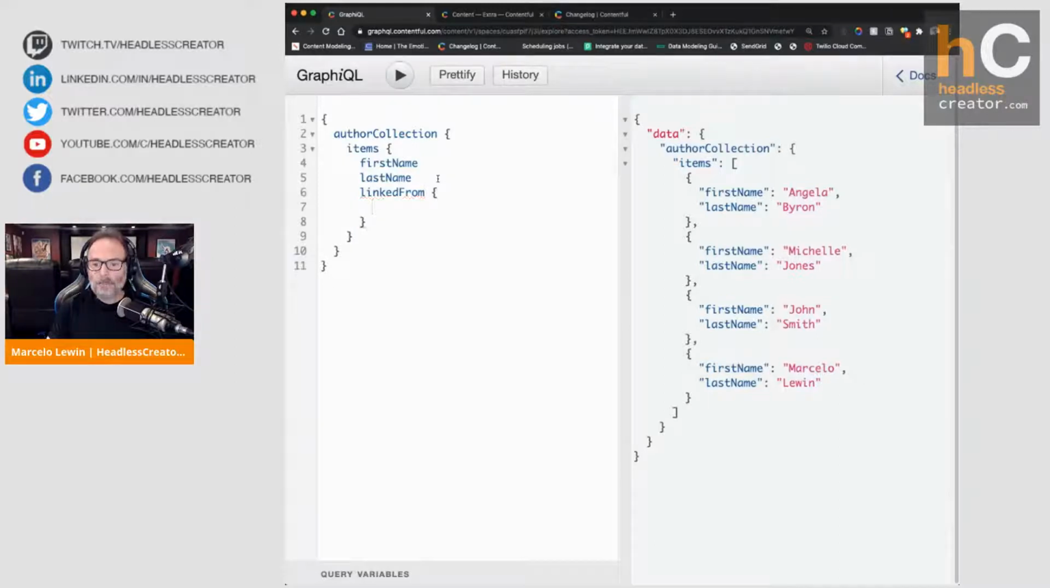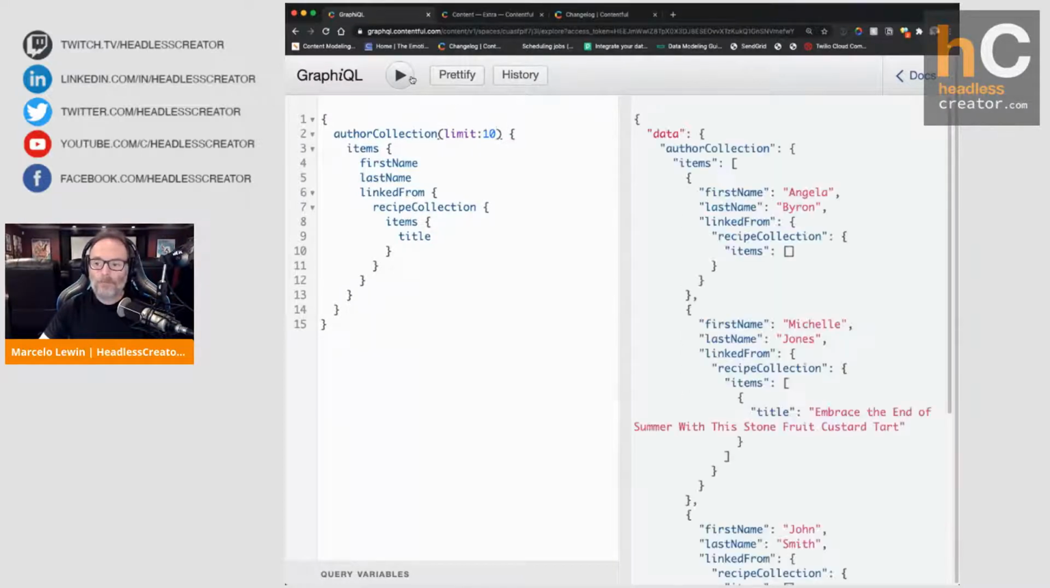We'll do that. And then we'll do recipe collection, and then we'll do items, and then we'll do, let's just say title, just the name of it. Now what I'm going to do is I'm going to limit here, because otherwise if we don't limit, we're going to get an exceeded API hit. So we'll just limit it to 10, since I know I only have 4 authors anyway.